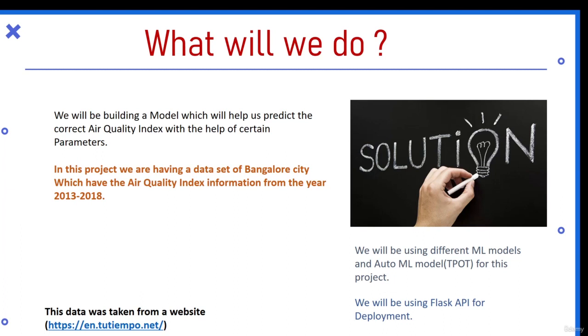So now what we'll be doing is first using the machine learning models, which I'll show you in the notebook. Then we'll be using the TPOT library. TPOT is an AutoML library, and I'll discuss it in the next slide. Then we will also deploy the model. How will our model work as a web app? We'll be using Flask API for deployment. We'll learn all of these in our upcoming sections.